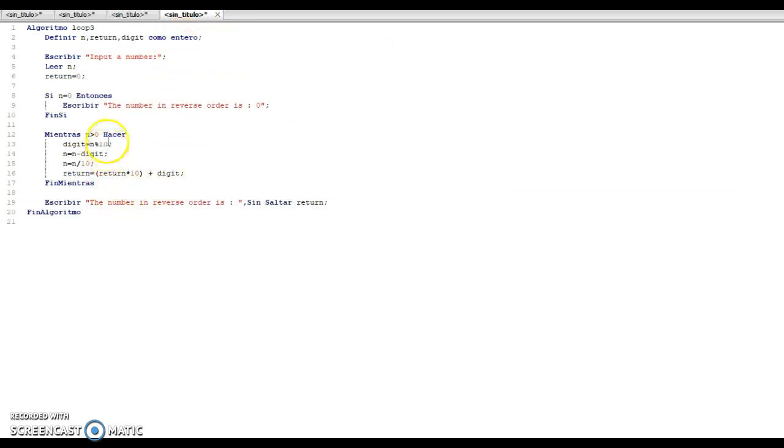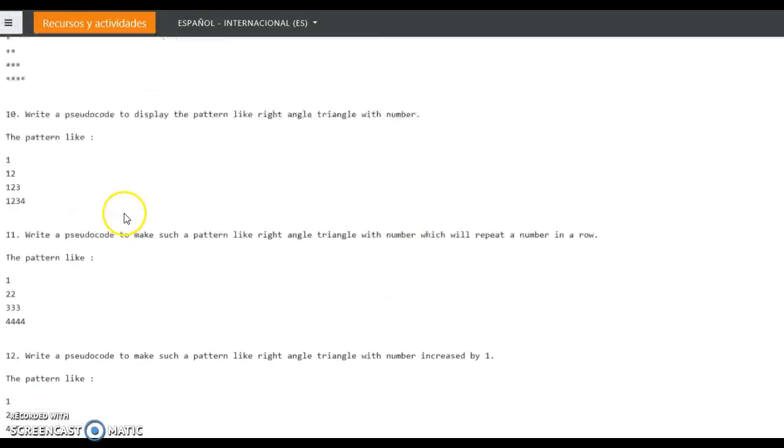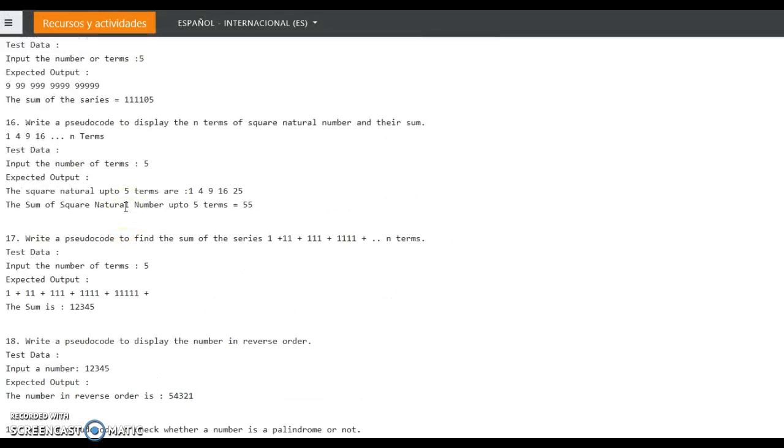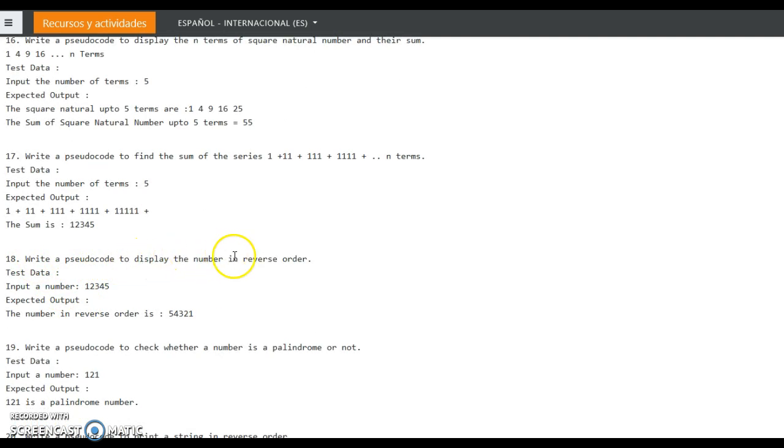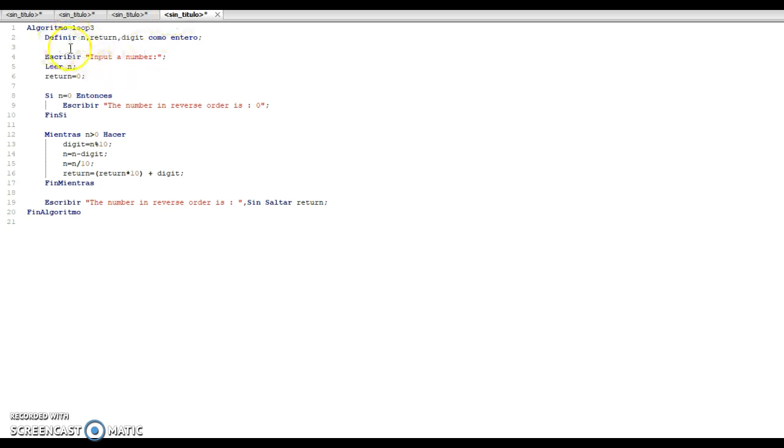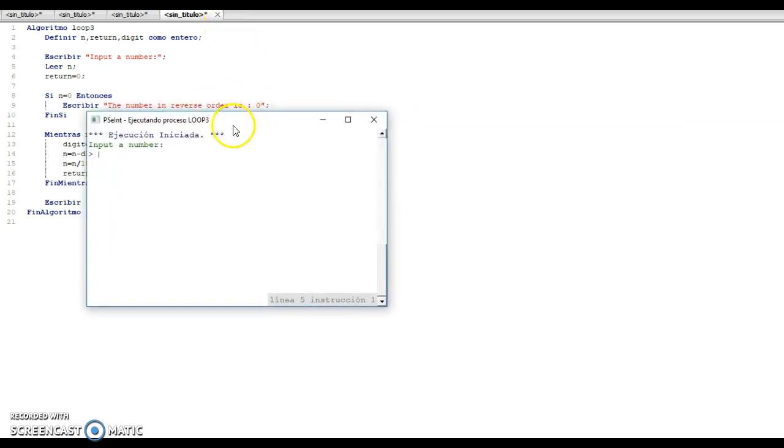And the other loop is, what was it? Write a pseudocode to display the number in reverse order. And here I have it. I'll just run it right away because it was an easy one. 1, 2, 3, 4 should print 4, 3, 2, 1. It does.